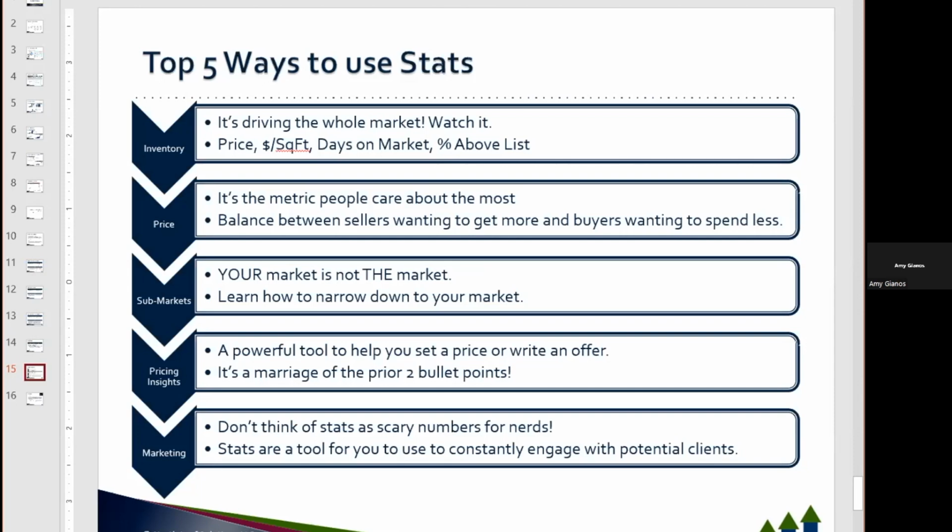And then number 3, submarkets. Your market is not the market. And what do I mean by that? Well, you're going to see the newspaper publish something that says, oh, for the Northern Arizona area, inventory is up and prices are way down. Well, that might be true on an overall basis, but if you are selling land in an area that doesn't have a lot, maybe your prices are going up.